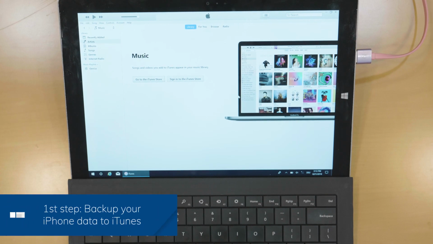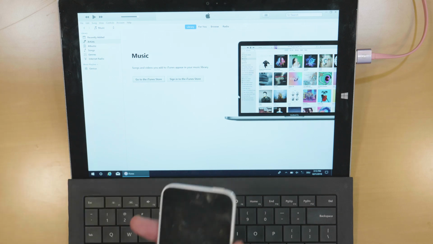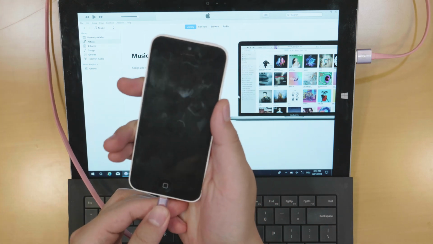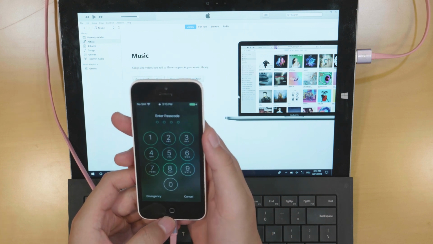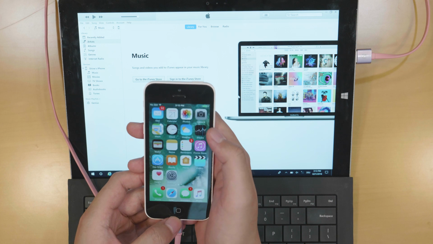Open iTunes on your computer if you haven't. Mine is already opened. Here is the iTunes screen. Connect your iPhone to the computer. Now the iPhone screen lights up. Press the home button and enter your passcode.